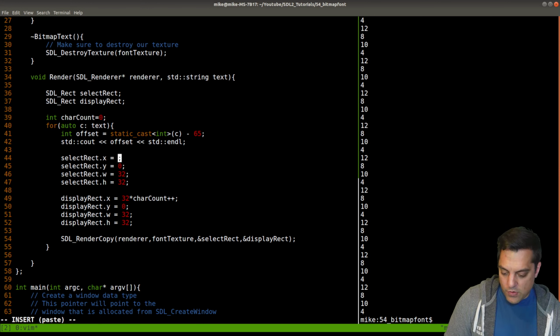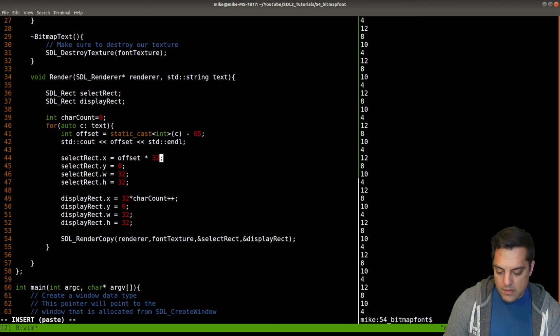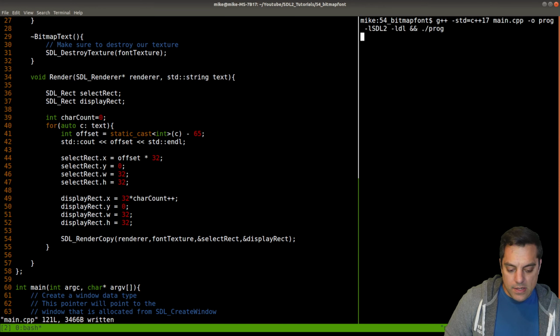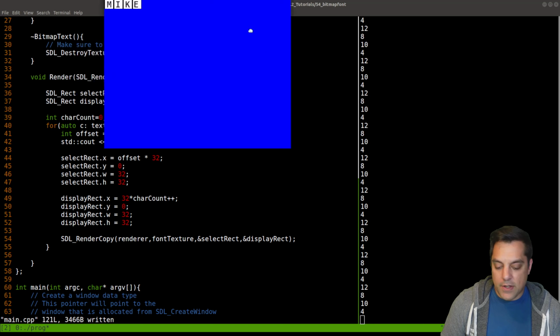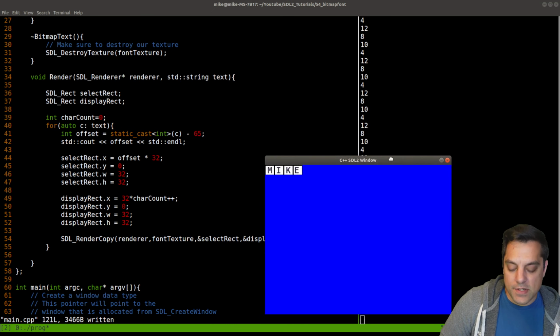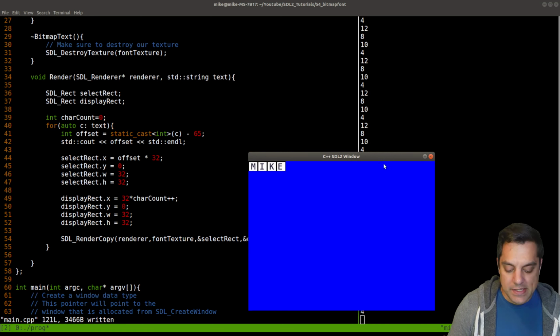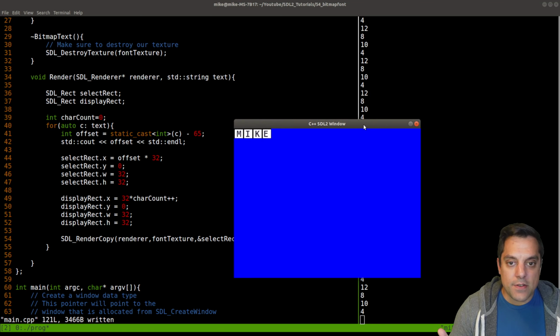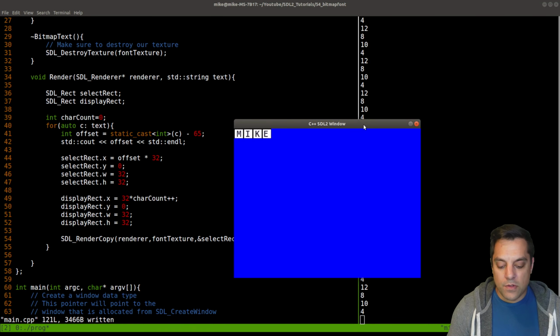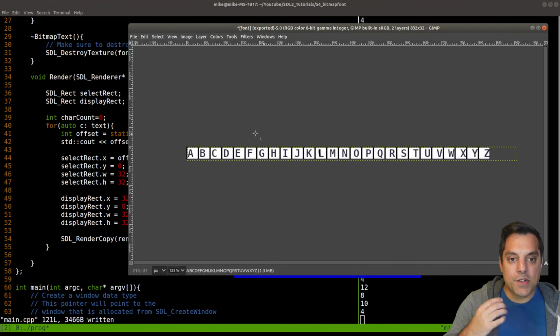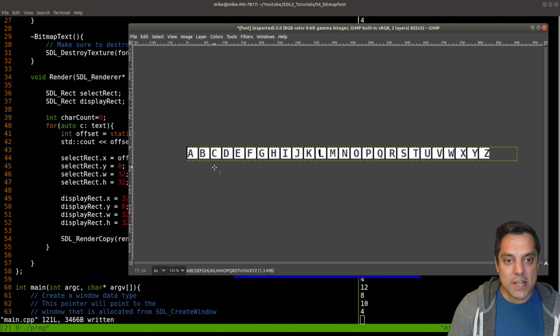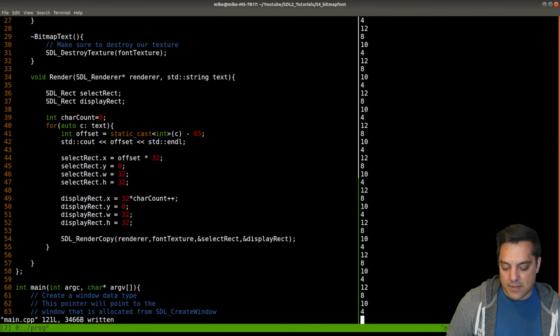So the offset is going to be offset times 32, and that should do it. If I show you here, here is Mike. Quite nice. Again, as mentioned, the limitation with the little system I've built is that I don't have spaces and I don't have lowercase characters. You can create a more interesting tile set to meet your needs. Of course, you probably want to fix this as best you can, not have it changing all the time, and think about the characters you need to represent. But that's the basic idea.